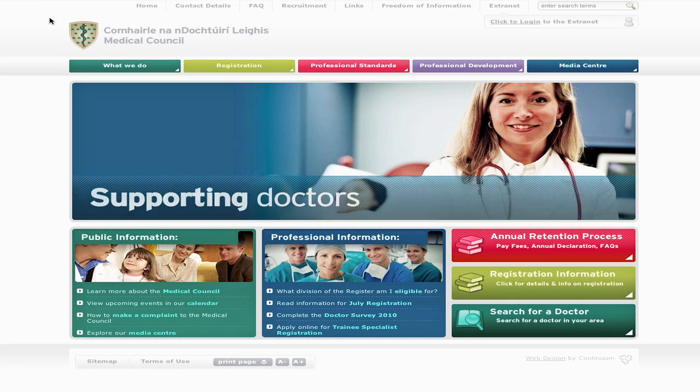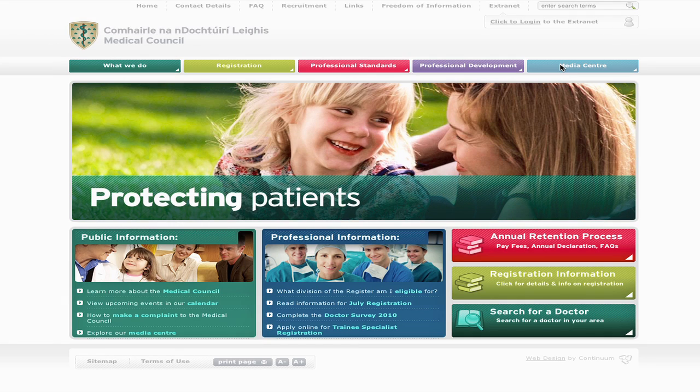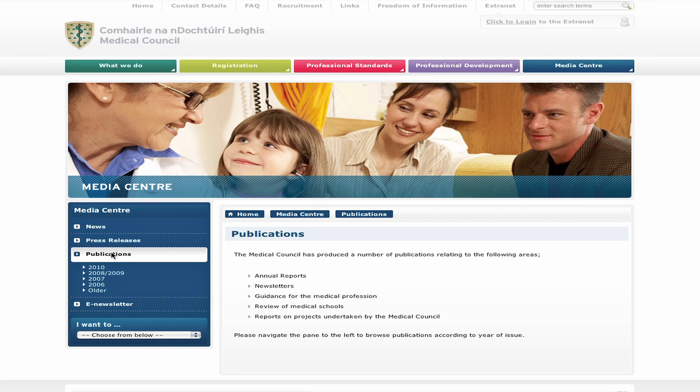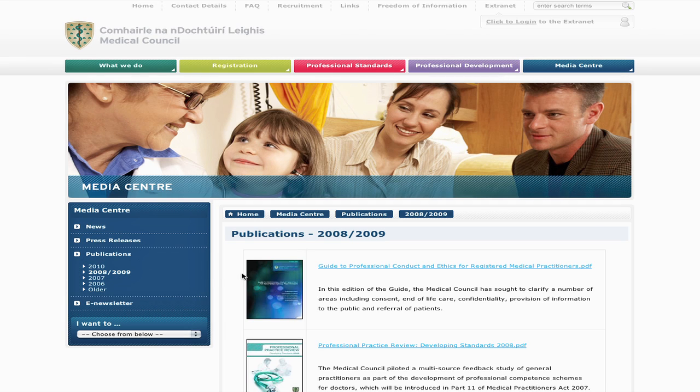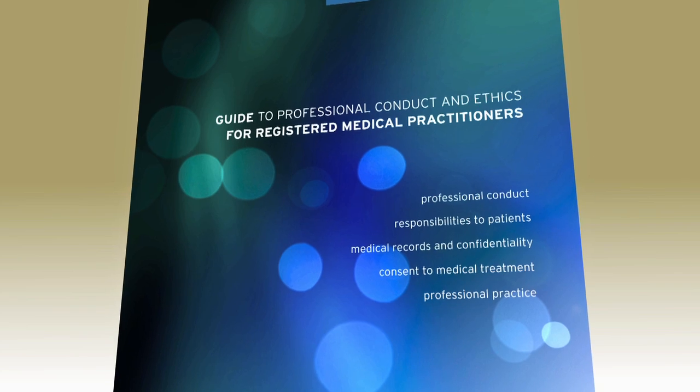To download a copy of the guide, please visit the Medical Council's website. Click the Media Centre button. Go to Publications. Click the 2008 to 2009 tab, and then to the Guide to Professional Conduct and Ethics for Medical Practitioners line, as I am doing. A file will then be automatically downloaded to your computer for you to view the complete guide.